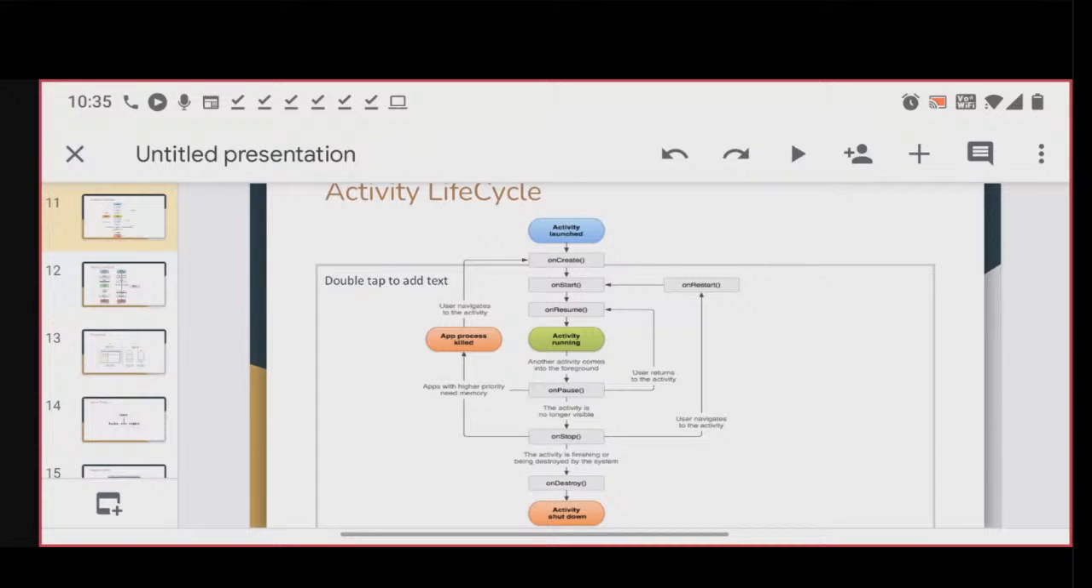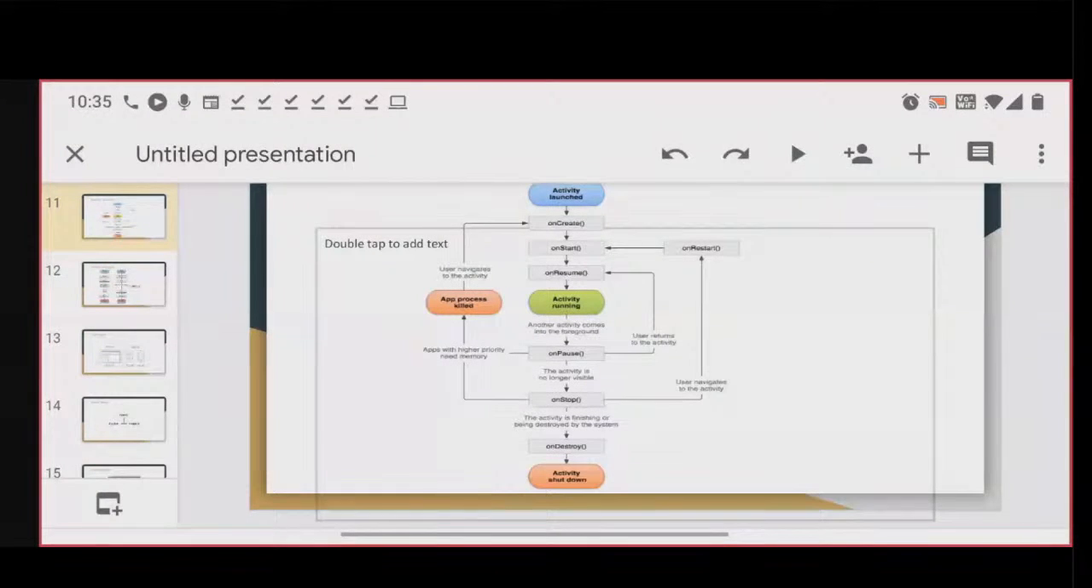Once the activity is shut down, another activity will start, and the process will repeat. It's a never-ending process. If we clear the application or kill the application, everything will come under the activity shutdown stage.